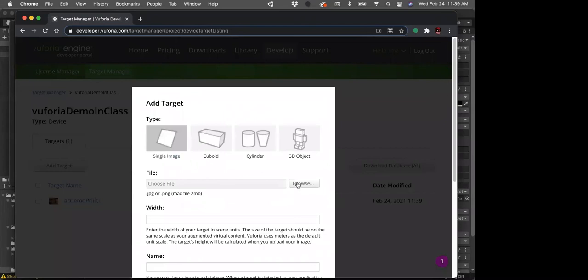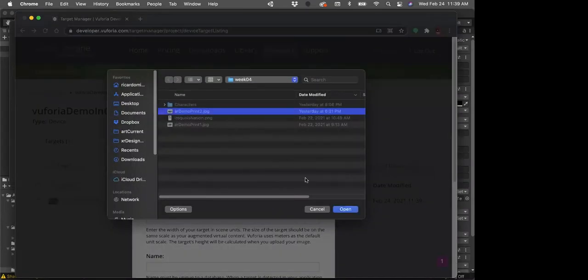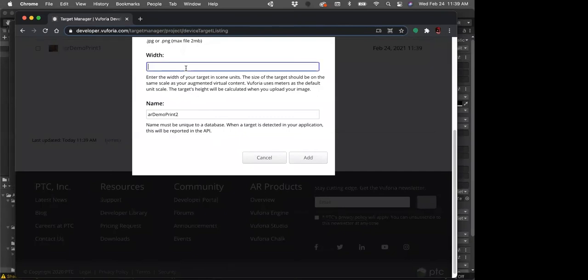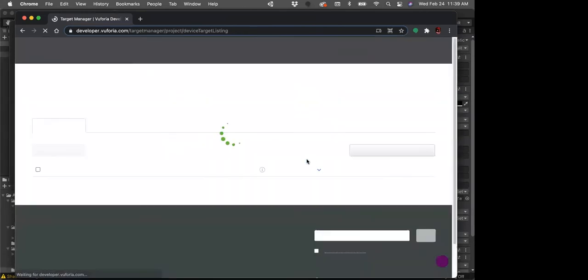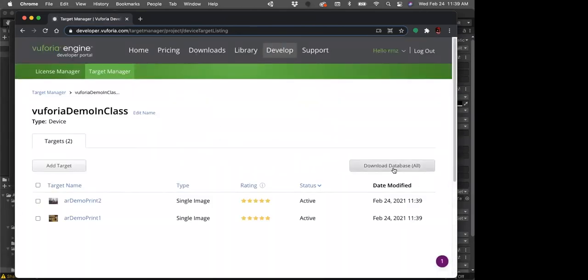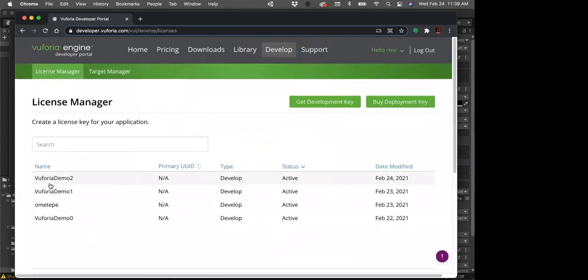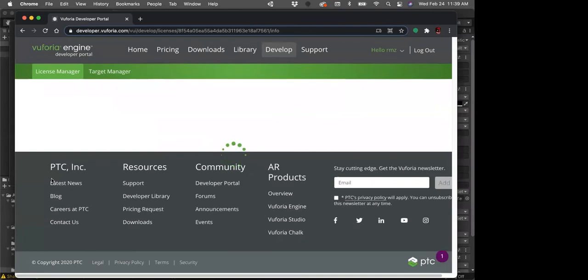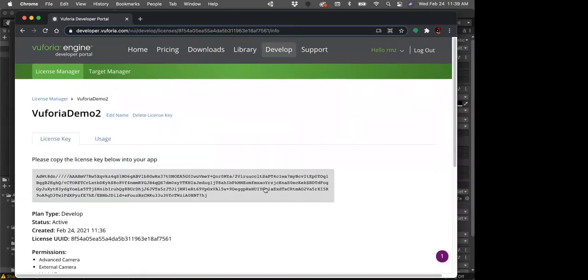Add a second target. It's the same scale. And I'm going to go ahead and add. Now I could go ahead and download this database, or I can do this through Unity. So right now I've got a database. I've got a couple images to work with. I can go back to my license manager and go to the one I just created. So I'm going to click this, and it's going to copy to my clipboard. You can select it and copy it, but just clicking it works just fine.